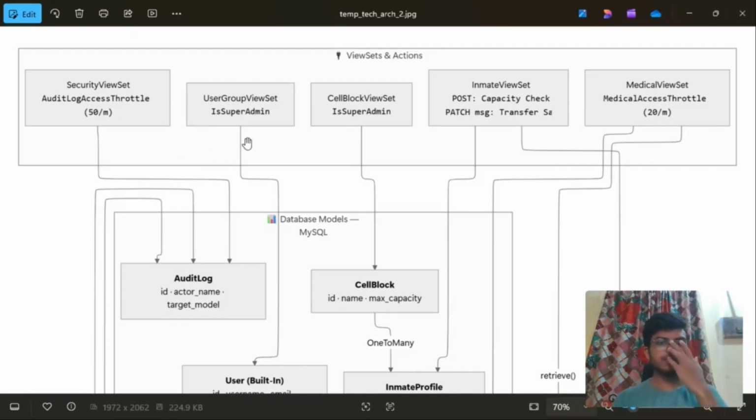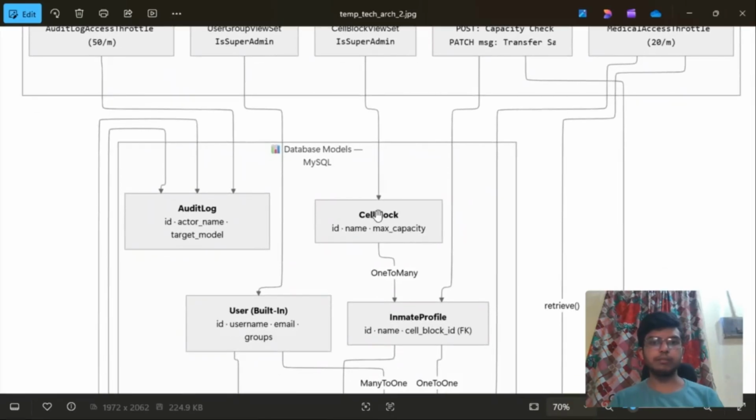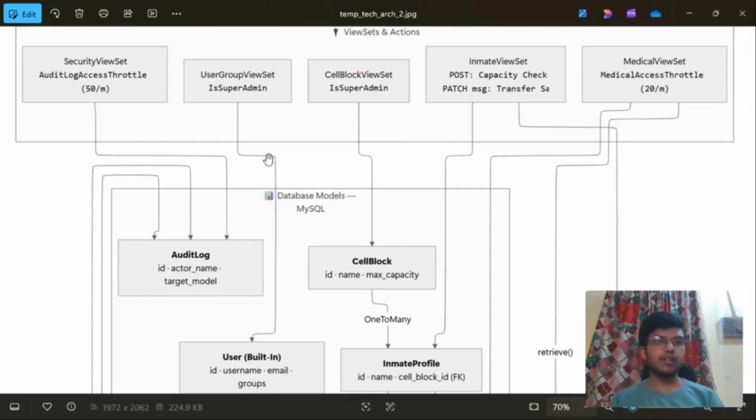Now whenever a request comes to our backend system, it gets into the urls.py as we saw earlier. This urls.py decides which request will go into which view set. For example, if the request is related to cell block, it will go into the cell block view set, and then the cell block view set will transfer to its proper database model. We are having a database for it, and we will see all the databases and their respective tables in a moment. Whatever request the user makes related to the user group view set, security view set, anything, these view sets will direct that request to their proper serializers, or I would say proper models.